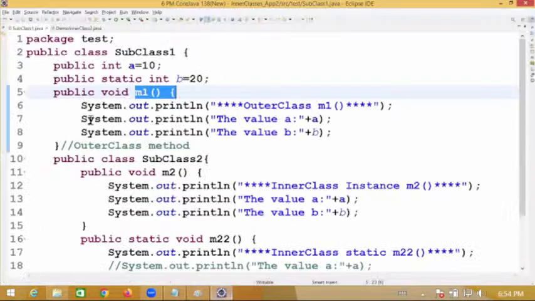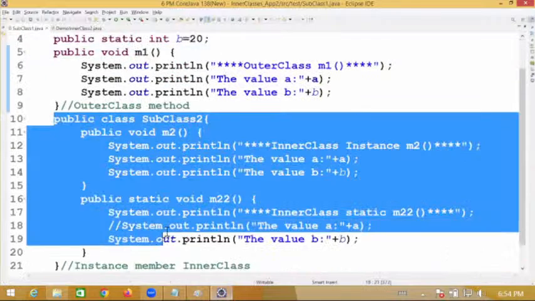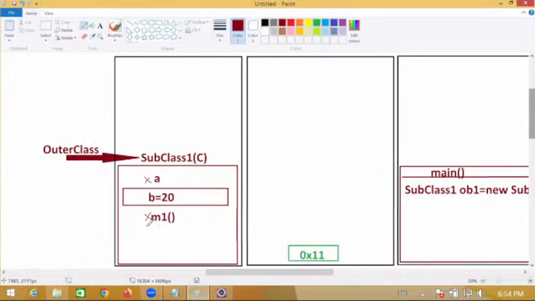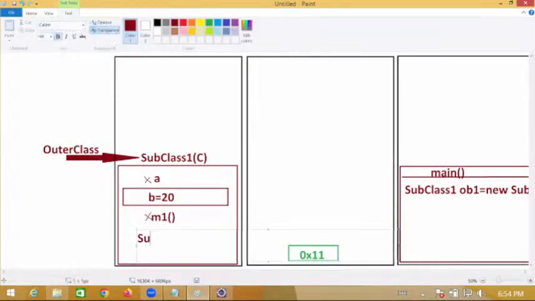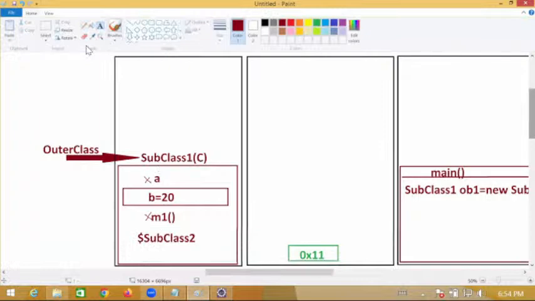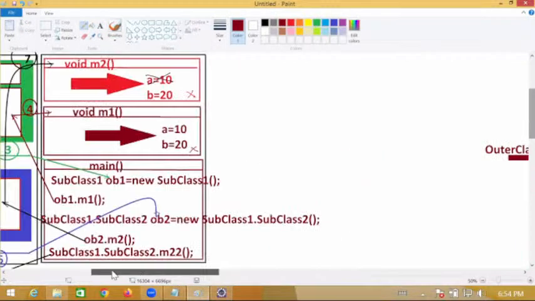Now, the class is static or non-static? Non-static, no. Non-static means memory is not there, so memory is not given inside this class. So here, no memory for subclass 2, the inner class Outer$SubClass2. For you also, memory is not available in this class.